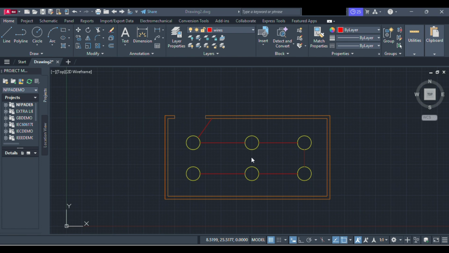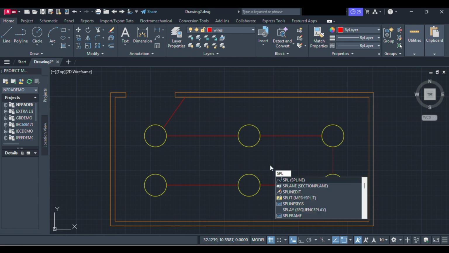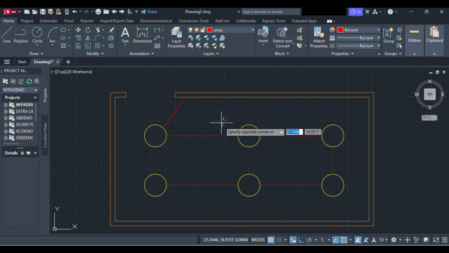So, first of all, let's start with the SPL command, or Spline. SPL. Most of the time we use straight lines or arcs for drawing the wiring. The spline command creates a smooth continuous curve based on selected points. Here in our wiring we have straight lines. Now in most drawings you have seen smooth curved lines. So how do we make those smooth curved lines? With spline. So how to make a spline?